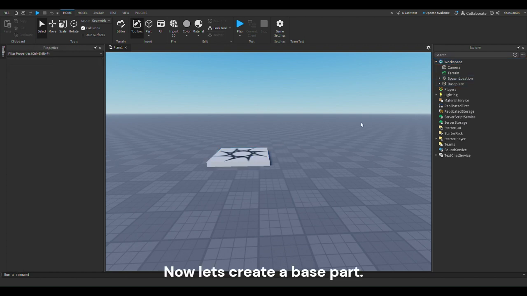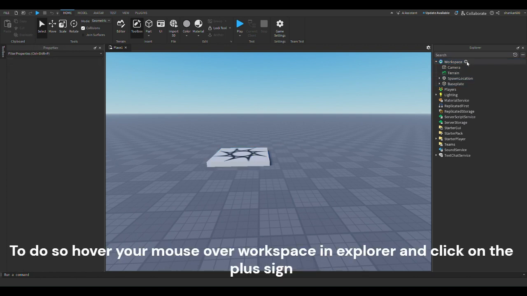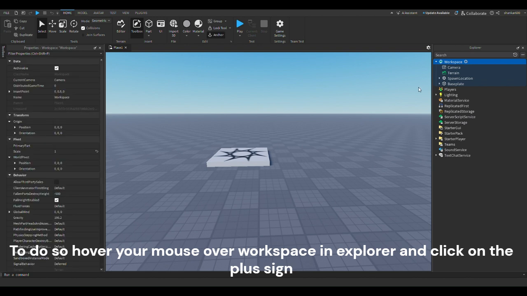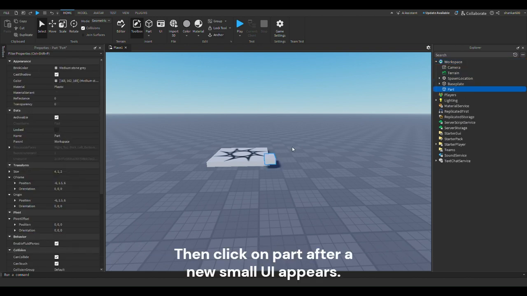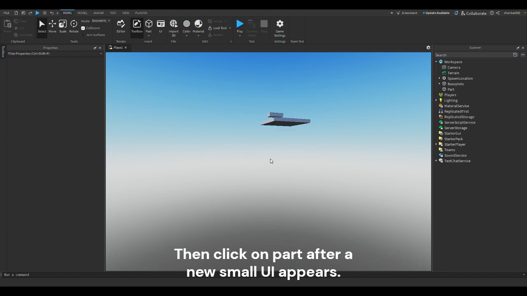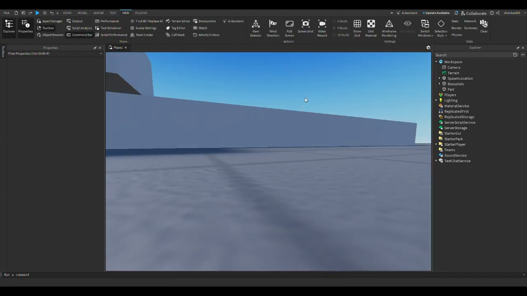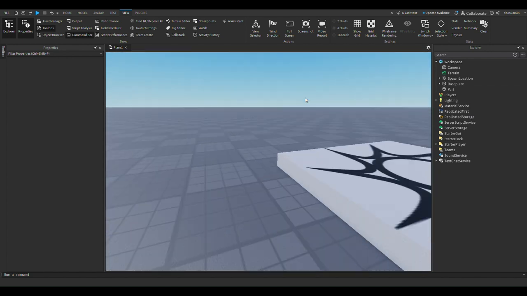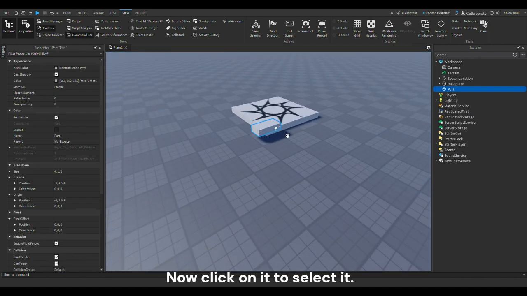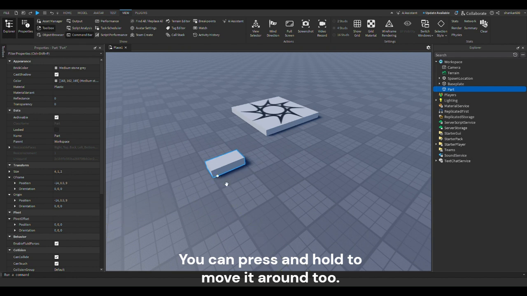Now let's create a base part. To do so, hover your mouse over Workspace in Explorer and click on the plus sign. Then click on Part after the New Small UI appears. This creates a new part. Now click on it to select it. You can press and hold to move it around too.